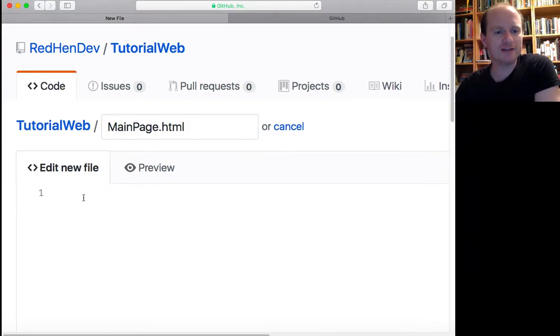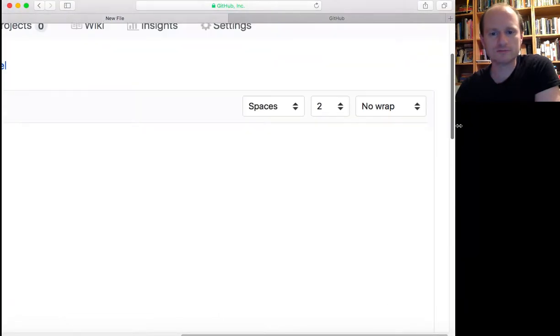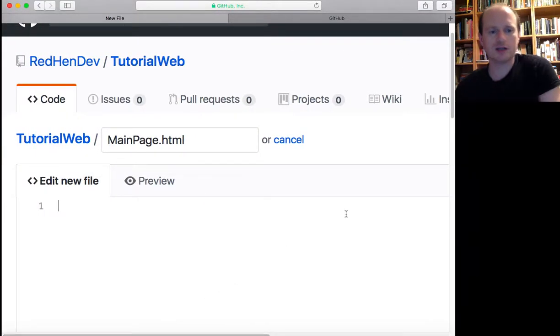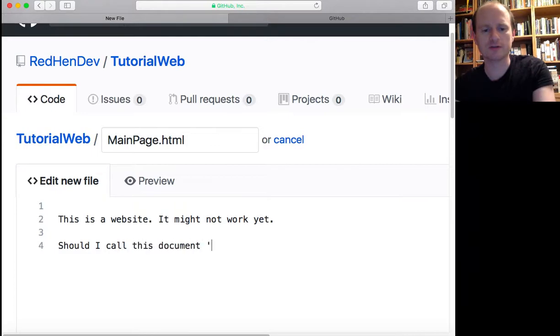Right, and then we can edit this file. Oh no, we can already edit it. So let's say this is a website. This is a website. It might not work yet. Should I call this document index.html? So this is an experiment. Let's see if this works.